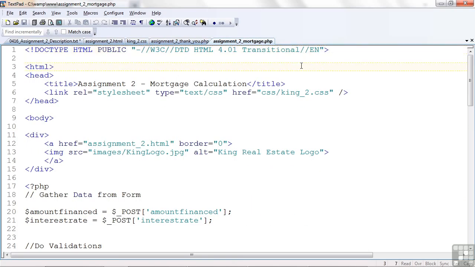Here, when we look at assignment 2 mortgage.php, I did something very similar. I used the King2 CSS file and I have mortgage results as my division ID. Now, let's take a look at this. Mortgage results are different, though, than mortgage because the div for the mortgage results appears all the way to the left side of the page. Let's go look at that again, just to be sure.